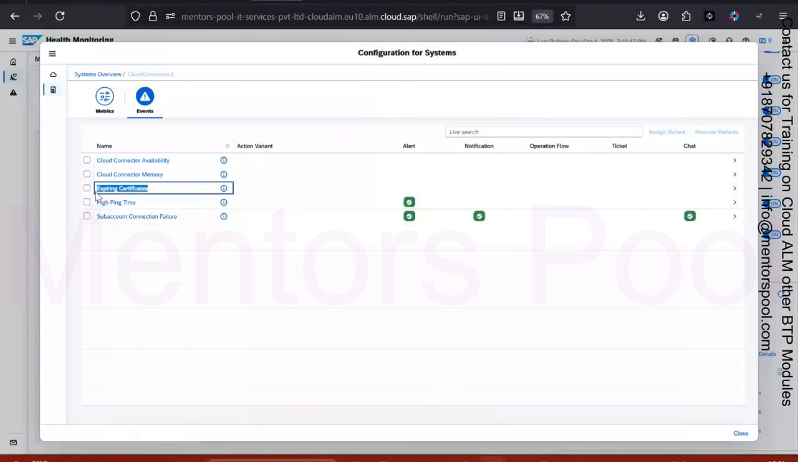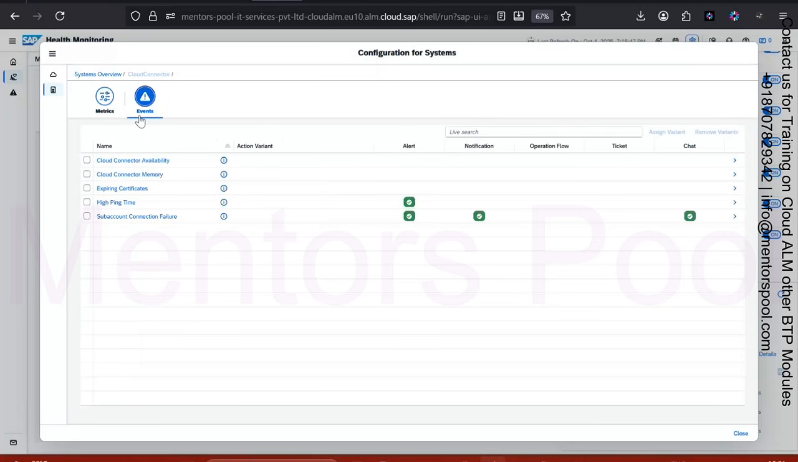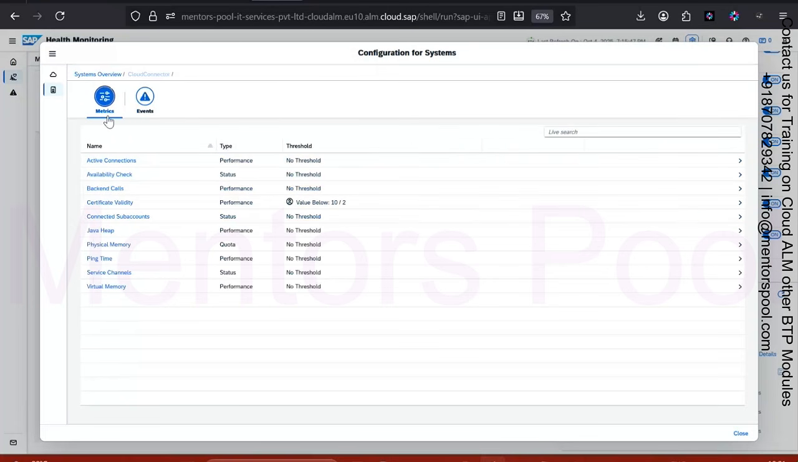Similarly, in the future for sub accounts also, SAP is going to provide KPIs. Right now it is not there. Via the alert notification service you can achieve those, but in the future SAP is going to integrate these things with Cloud ALM also. Okay, I understand this.